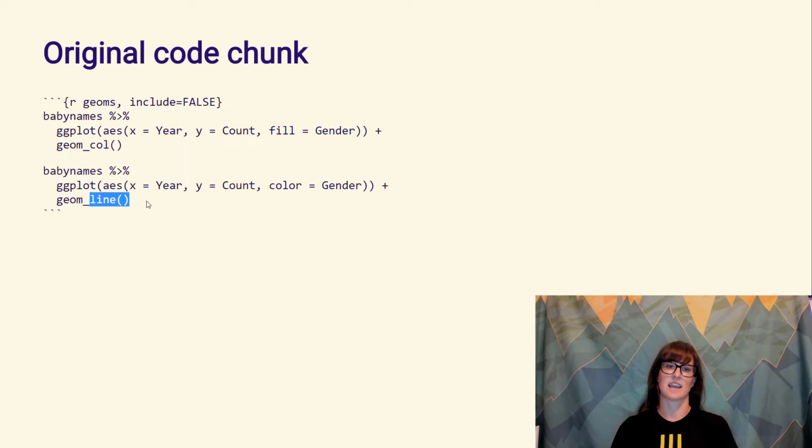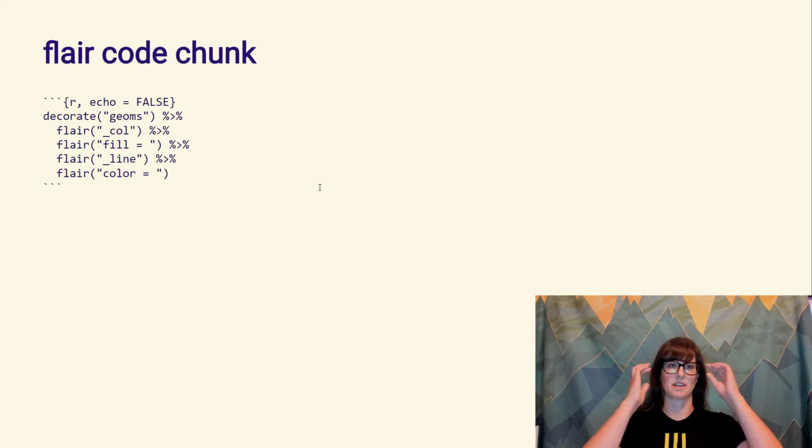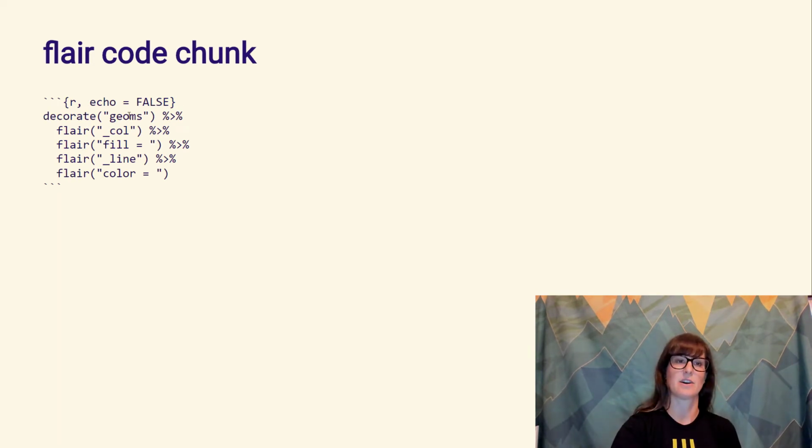Both of these take an x and a y variable and some kind of coloring variable. Those also change the coloring variable if you want them to actually affect the elements of the plot. And so I want to demonstrate to students how these two very similar bits of code change the output of your plot. So what I'm going to do, well, I'm going to flair it. I'm going to decorate that code. I'm going to flair these different geometry elements and also the different coloring elements. So those are the things that I want to highlight in these differences.